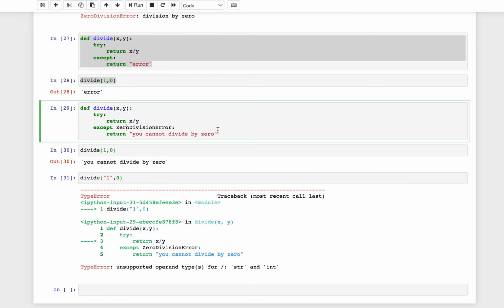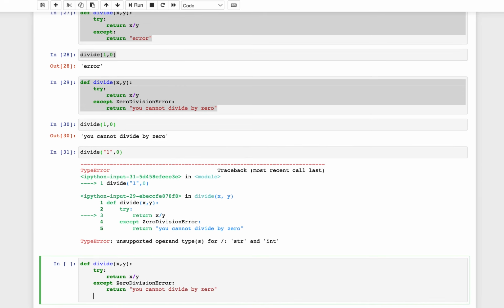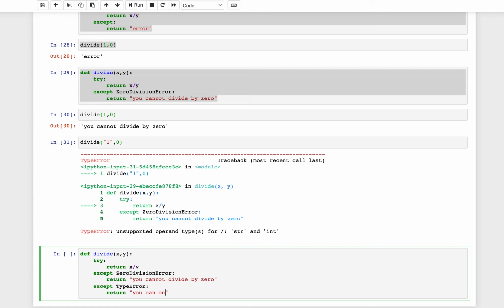So how can we deal with multiple kinds of error? Once again, let's go ahead and copy and paste this function, and we'll add another except, and this time we'll deal with a type error. And here we'll return, you can only do math with numbers.